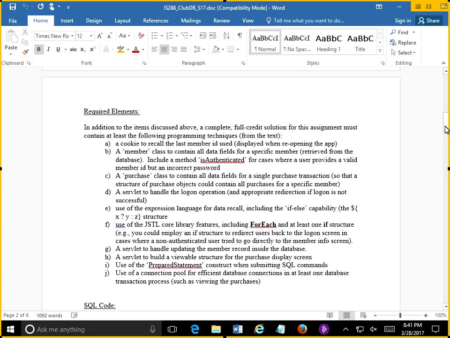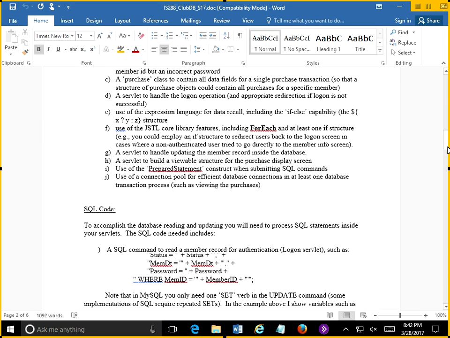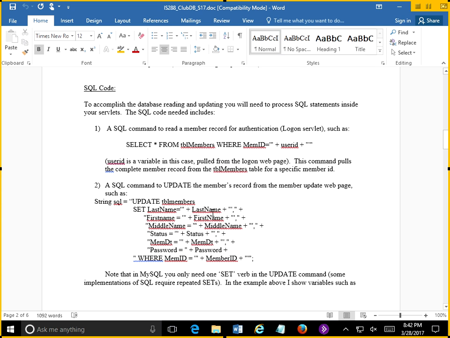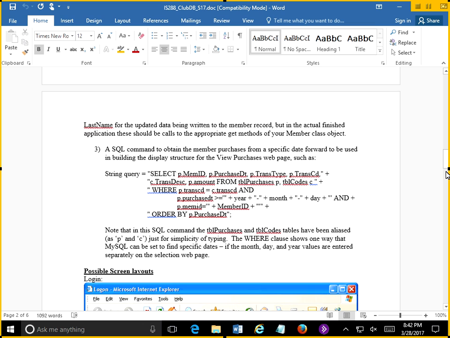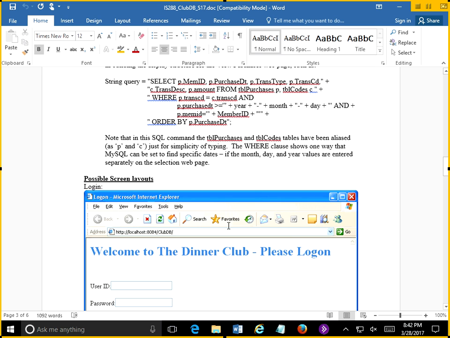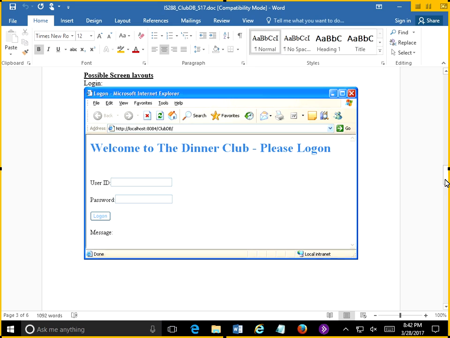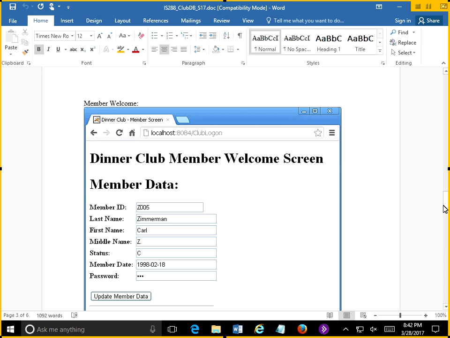Well, I've got a lot of information about required elements and so forth, but tonight we're just going to get started. I think I have some screens. Oh, and I've got some SQL code that we'll be using. Not in this class, we don't require you to build your own SQL code because we don't assume that you've had any SQL exposure yet. So we'll provide some of that and show you how to incorporate it into your servlets and the like.